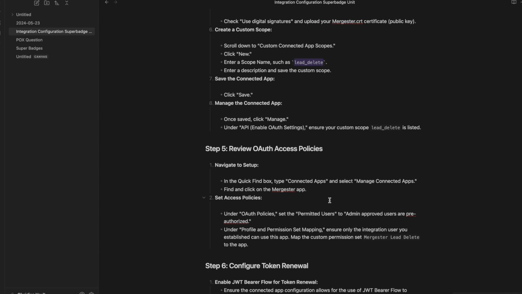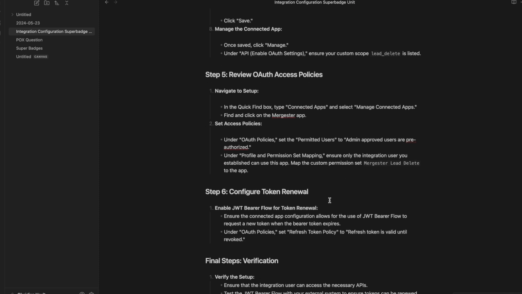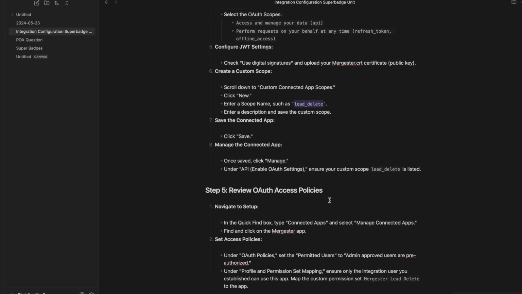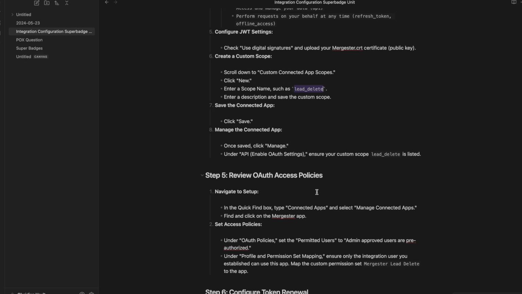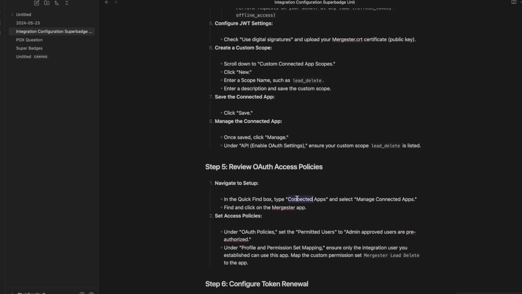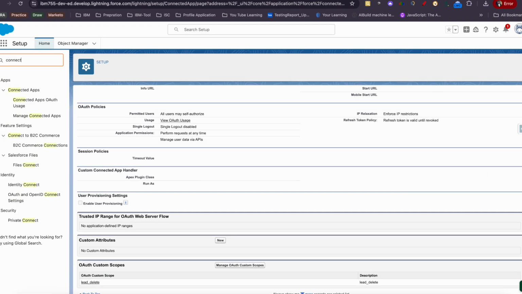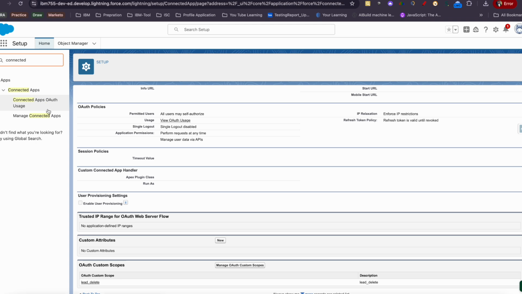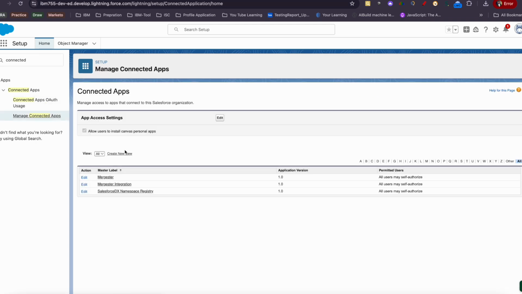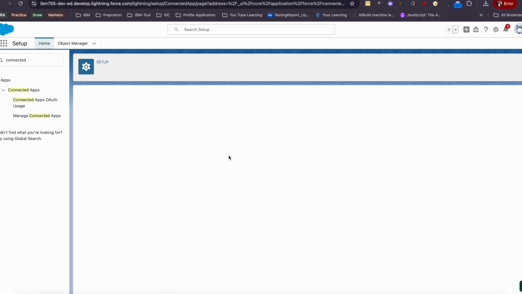Okay, access policies. Navigate to these, all the steps I have written already here, so you can just skip this part. Follow me, what I'm going to do. So yeah, review a quick action, find connected app. Let's find out the connected app here. Click on manage connected app. Yeah, click on edit here.